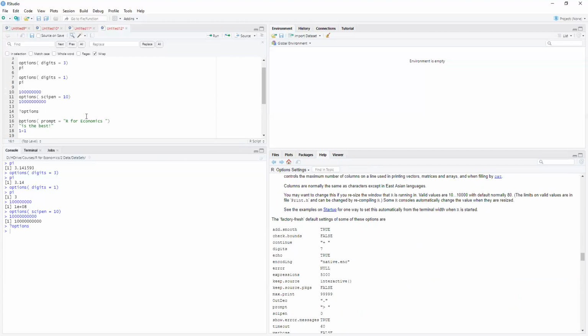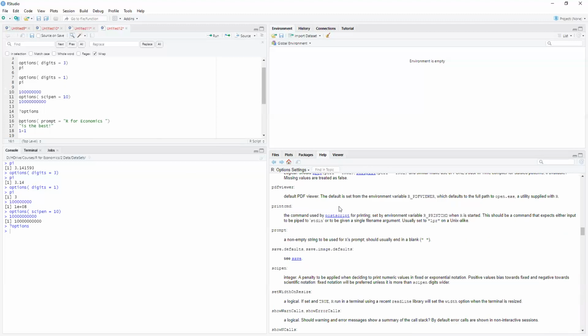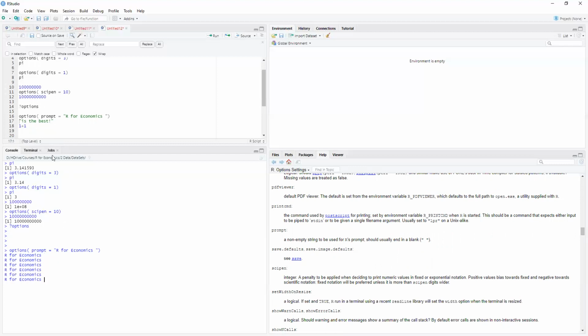Now, another one that you have is prompt. Okay, so prompt here is a non-empty string, and you usually put a space at the end. So if we want to change the prompt to R for economics, there we go. Now it's giving us R for economics as our prompt. If we go down to the console, hit enter, it just keeps on saying R for economics. Well, what do we want to write with that? Well, is the best. There we go. R for economics is the best. We can do 1 plus 1, and it gives us 2. So now we are able to change this whenever we need to.